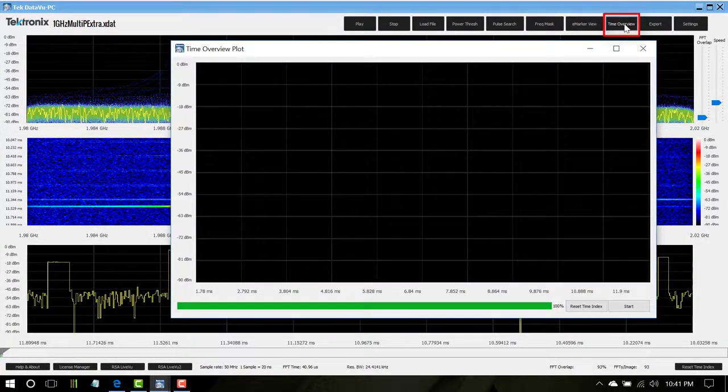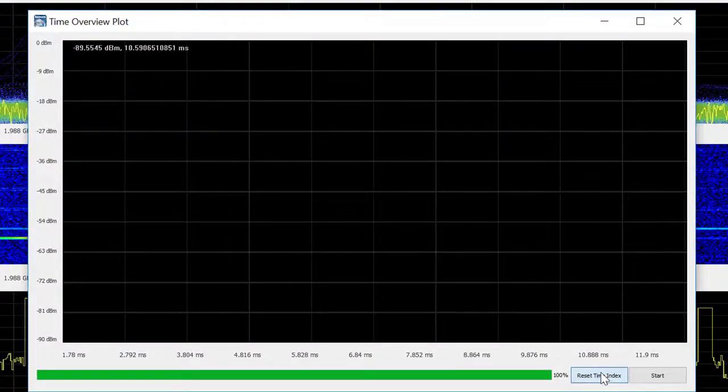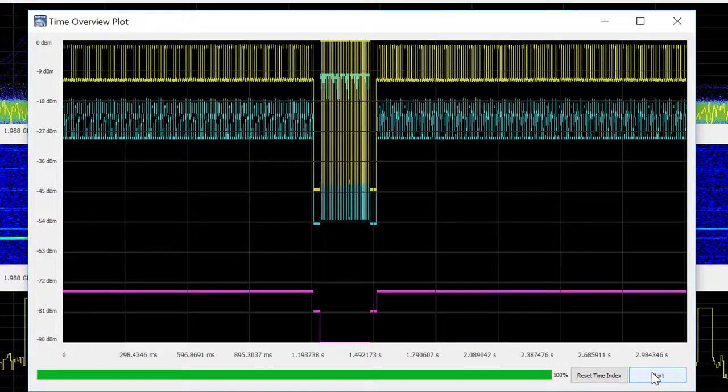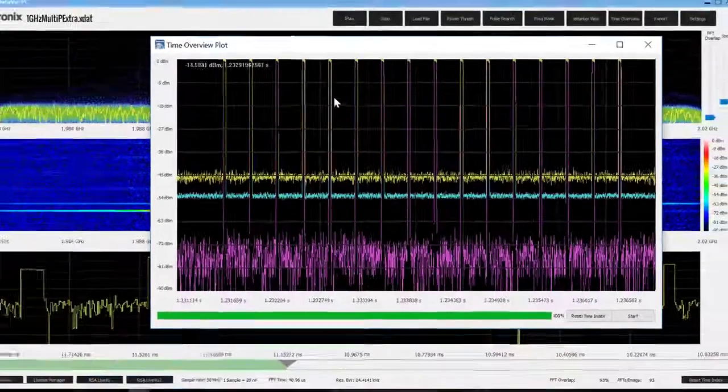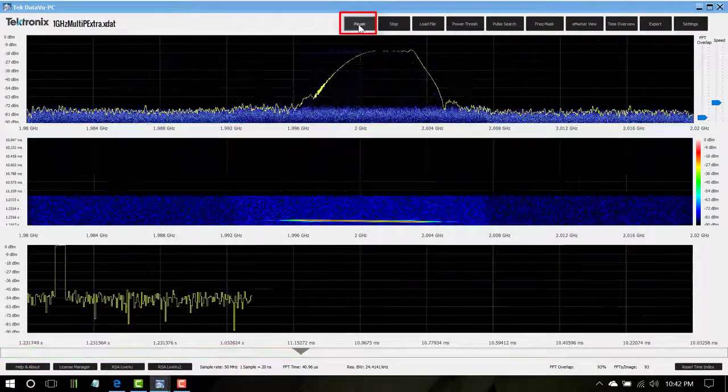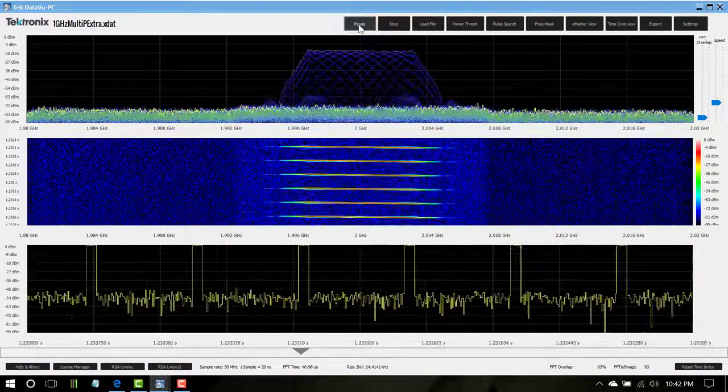One more display that's really useful is the time overview plot. This shows power versus time over the entire file or some section of file that you choose. It gives you a quick look at the time domain power. Yellow plots the maximum value, green is the average, and red is the minimum. You can simply click and drag and zoom in to any particular portion of the recording. Now you can simply click on the play button and play that section of the file that you've chosen.